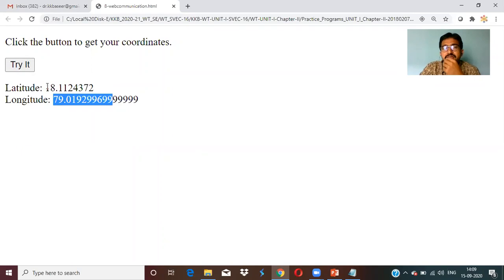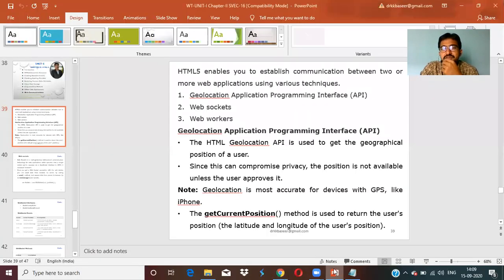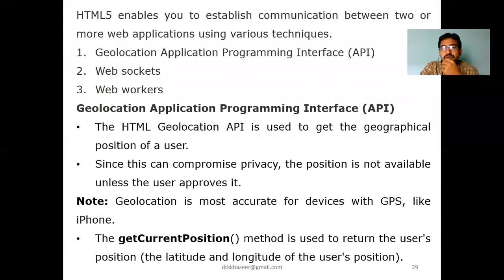If you enter this latitude and longitude in Google Maps, it will show the current location of mine, where I am currently. That it will show over there. So like this, it maps in Google with the help of latitude and longitude values. Clear? Now coming to this. So that is about the geolocation API.